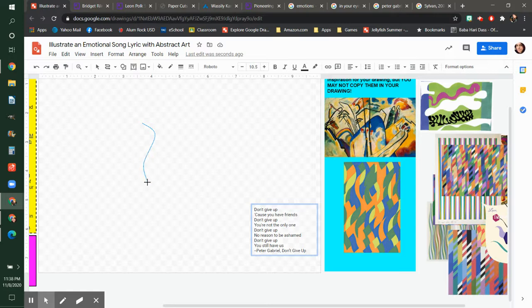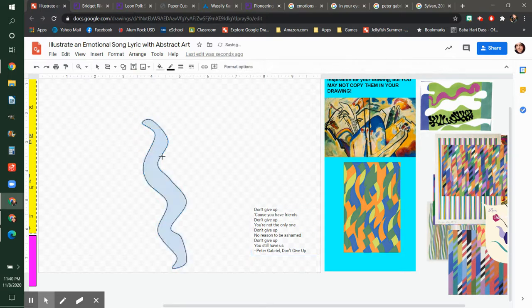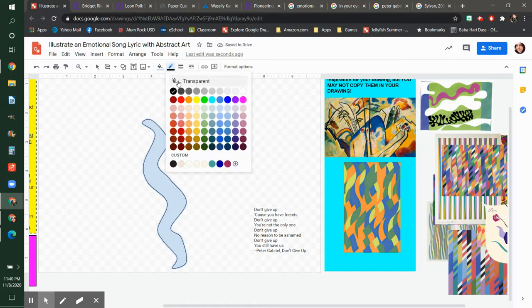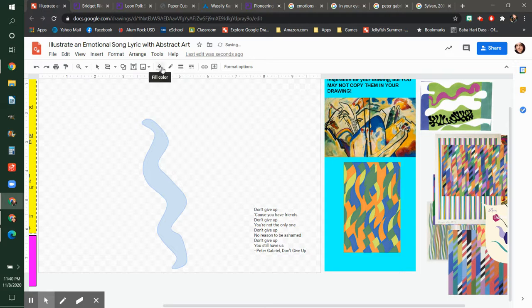I'm actually thinking about, in science, the idea of DNA. So I'm kind of thinking of the DNA double helix and how it wraps around itself. So anyway, I'm just making a shape with the curve tool, and you know that they default to give you a black outline. I'm going to get rid of that.